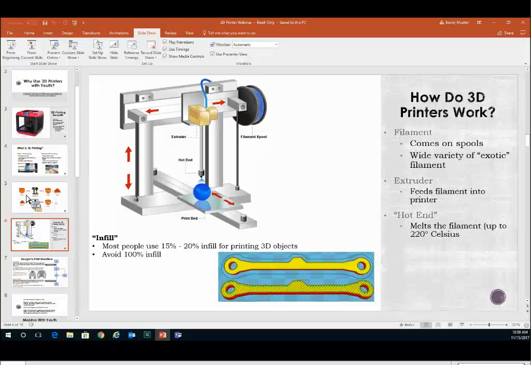All right, so how do 3D printers work? There's a couple parts to it. There's the filament, which comes in spools, and if you look at this diagram here, you can see the filament spool. And the filament is really cool for kids because it can come in a wide variety of exotic filaments, which I'll talk about later. You can purchase filaments that are infused with wood or metal, or you can get magnetic filament, things like that. So the opportunities are pretty endless.